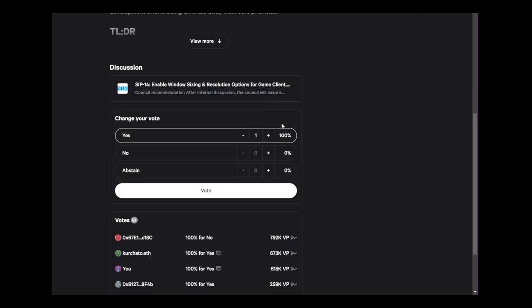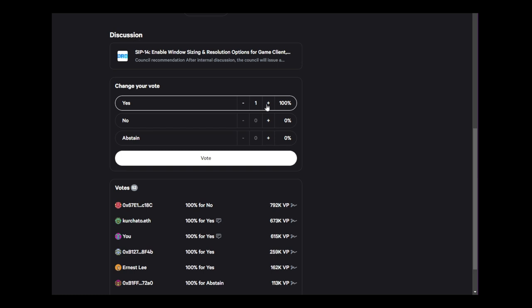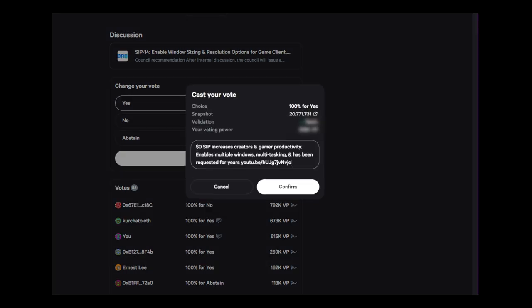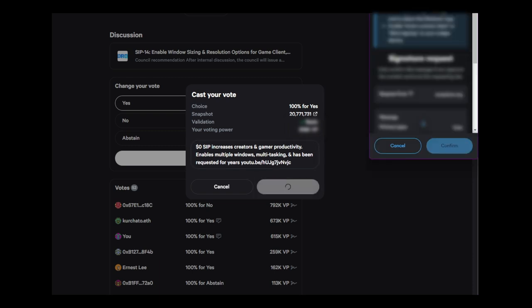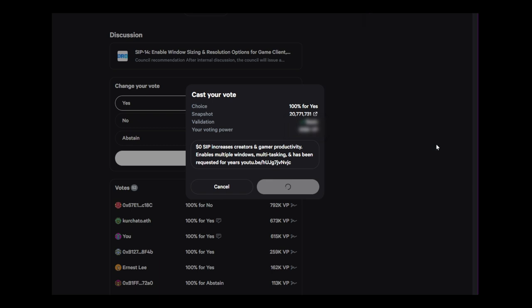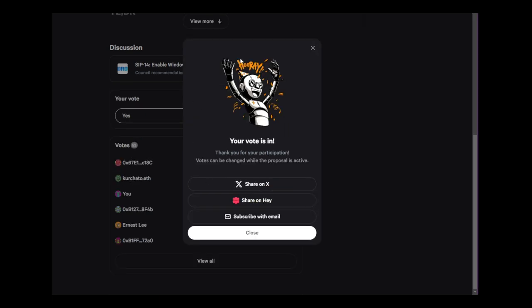When you're ready, you'll see the same voting table as the one we just saw a few moments ago. Make your vote. I recommend writing a reason. Click confirm. Sign your transaction. You'll see this pop up saying your vote is in, and you're done.